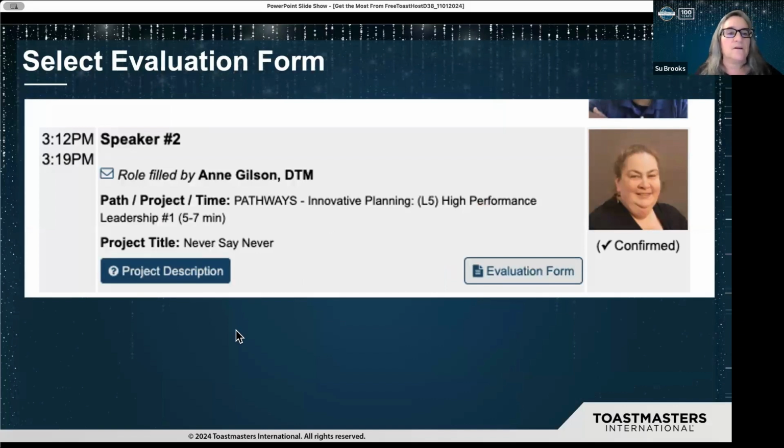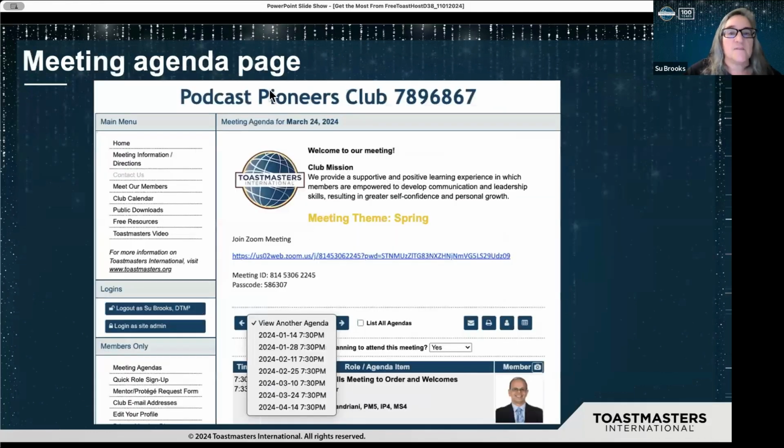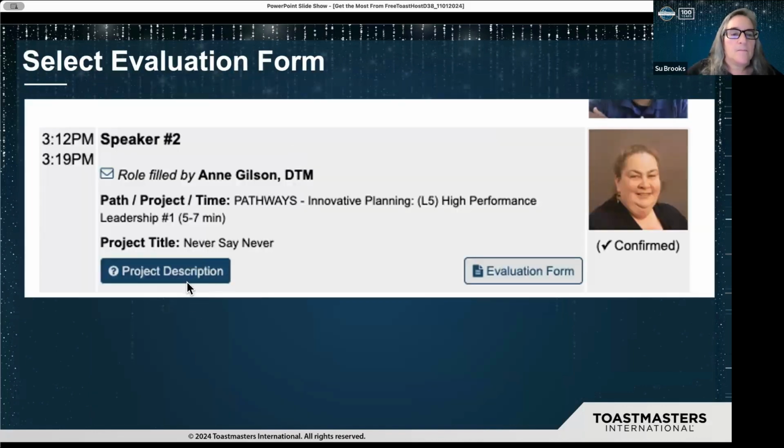Next, I want to expand on that part that I was just describing. So Anne is a speaker in this meeting, and she's working on this path and this project. So if you're Anne's evaluator, you can go into project description and you can read up about it if you've never done a high performance leadership project before, or if you want a refresher. On the right, in the lower part of the screen, you could see there's a place to get her evaluation form. So you click, it opens up, and then you could download it.